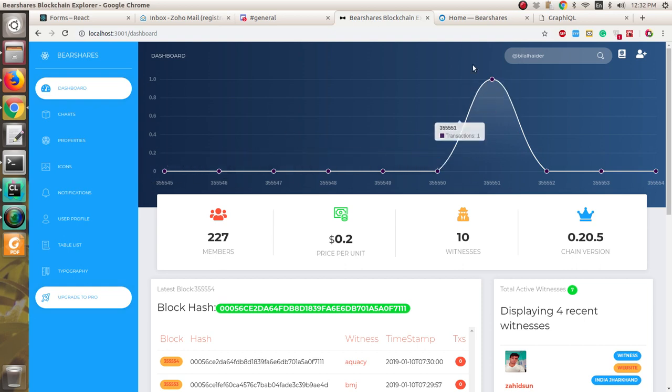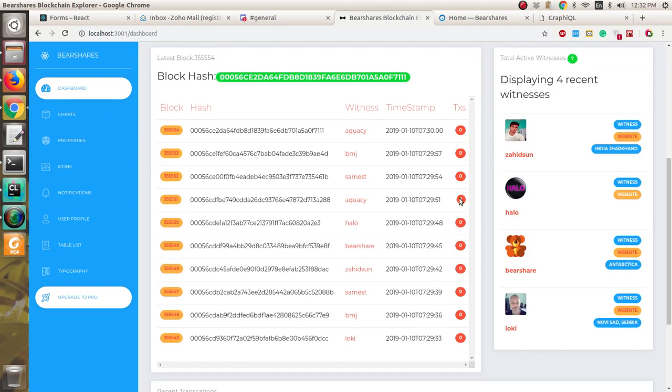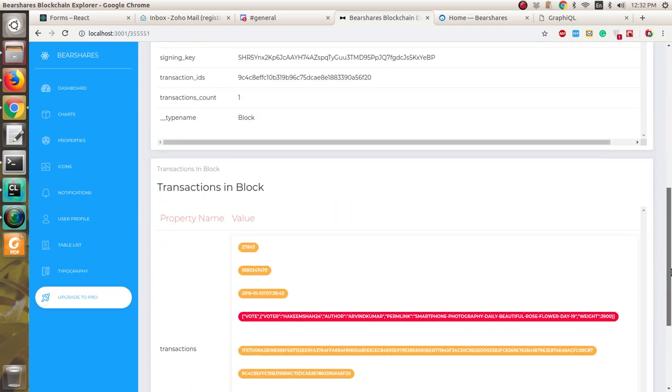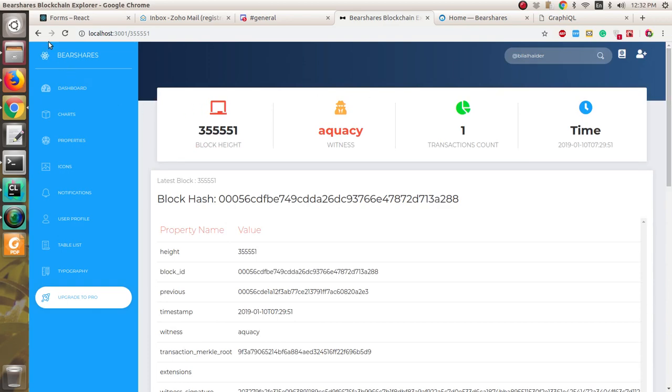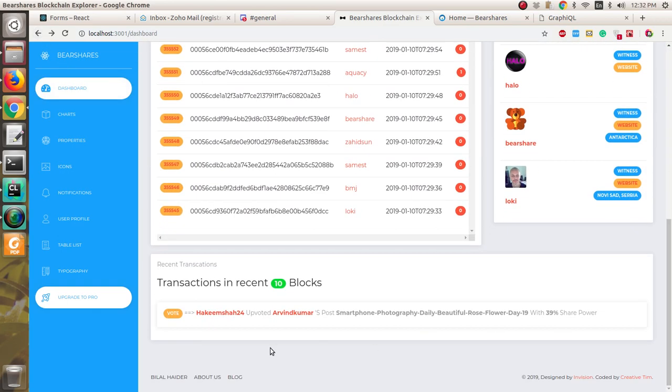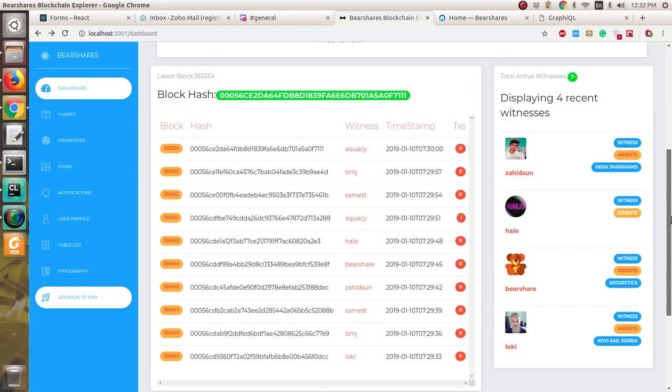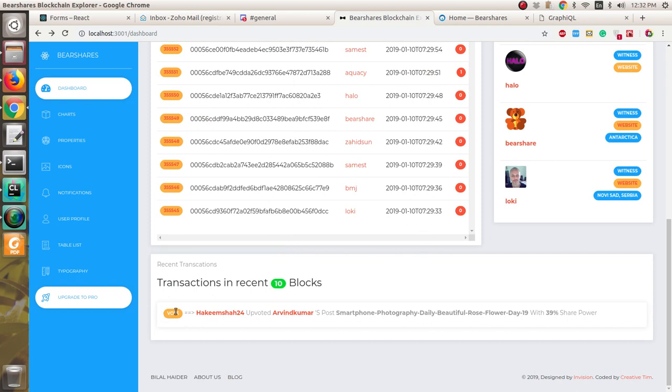And by the way, this graph shows how many transactions there were in the last 10 blocks. I see that this guy has produced this block. If I click the block link and go down, I can see that it has one transaction inside of it. If I go back, it also shows me that in the past 10 blocks there was one transaction, and some guy upvoted another guy's post with some share power.